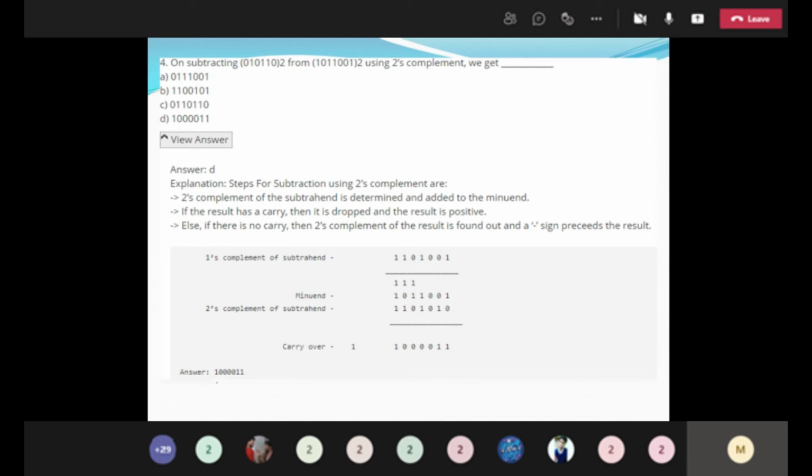So you have to add 1 more bit. So 0 should be added to my left hand side. So 0010110 will be converted as 1101001. If you are missing this matching of equal number of bits, definitely you won't get the proper answer.